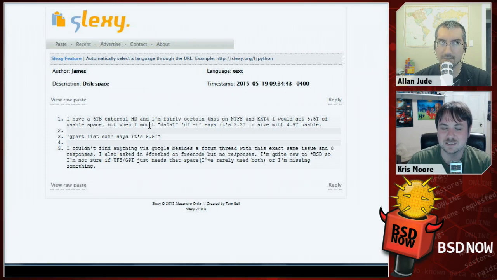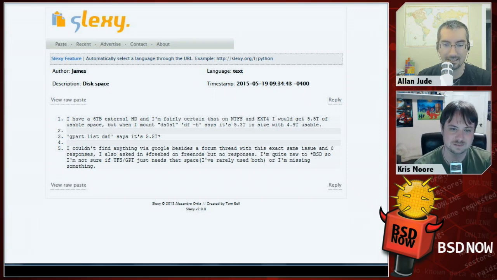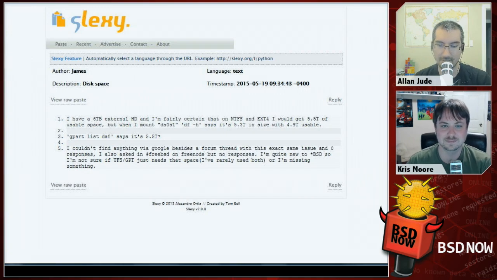When you format a disk with UFS, it reserves by default 6 or 9% of the space only for root, and it doesn't show up in the usable space. But as far as the actual size, that's mostly just a factor of the way they count it. A 6 terabyte drive is 6 with 12 zeros after it. But a kilobyte is 1024. And so when you divide that down, you actually get 5.45 actual terabytes. And so that could be a little bit of rounding or whatever. And then, if gpart list says it's 5.5, then it's probably that.